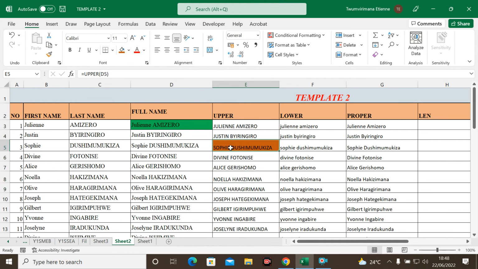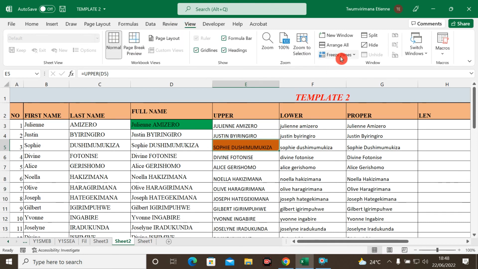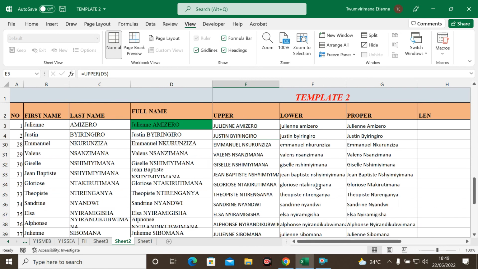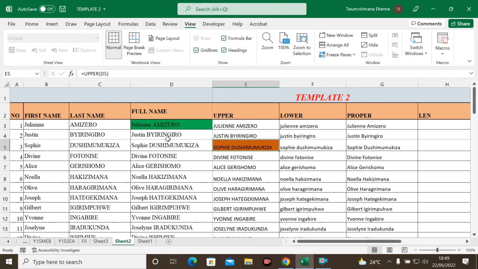You see, let me put my cursor here, and once I go to the View tab and go to Freeze Panes, I'm just going to freeze here. It means all columns just to the left of this cell that I've selected will be frozen, and all those just above this selected cell will be locked. Let me just show you. Once I go like this, you see, there are all those. You can lock all the rows and all the columns that you want.